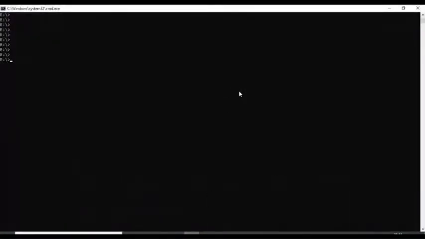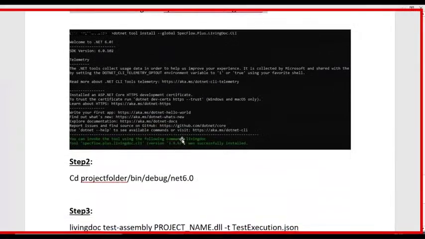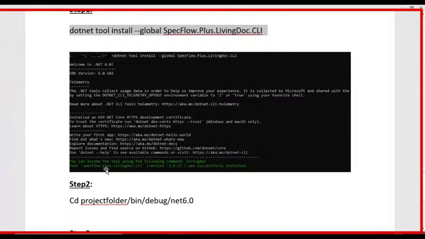Go to the command prompt, simply enter this particular command. In my case, this Specflow command is already executed. That means the software is already installed in my system. And if you are executing it for the very first time, you'll see this message: Tool specflow.plus.livingdoc.cli version 3.9.57 was successfully installed. That means SpecFlow LivingDoc is installed in your system properly.